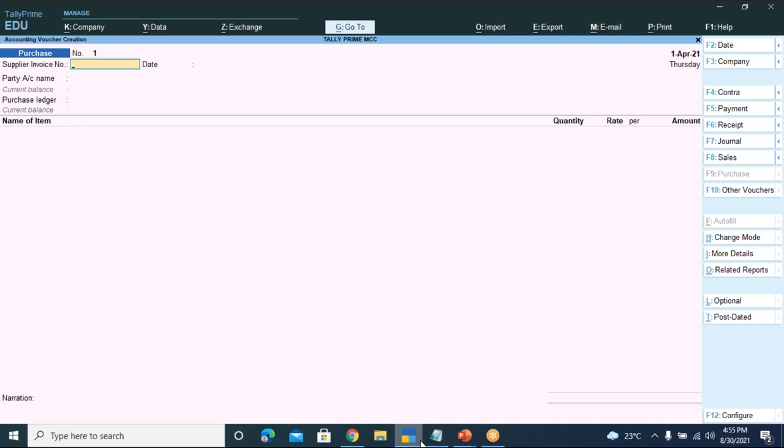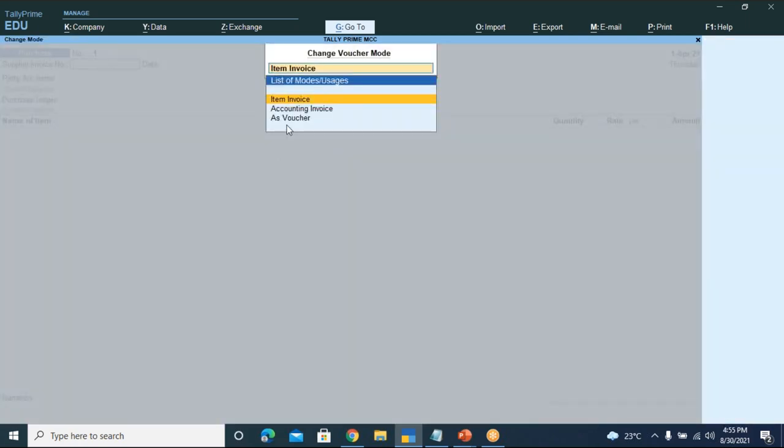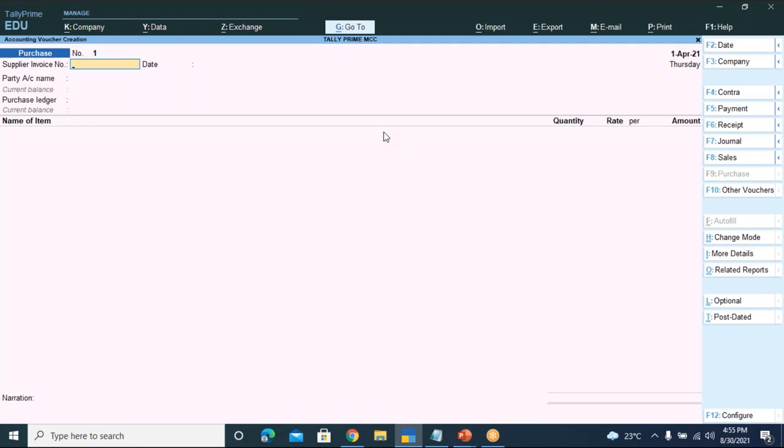Okay. So what you have to do is you have to press Control H. On the vertical button bar, you have an option as change mode option, right? If you can watch on the vertical button bar. Yes, this is the one. So just click on that and you have three modes here. You have item invoice, you have accounting invoice, and you have as voucher. So what you have to choose is, you have to choose item invoice, the first one. Choose the first one and press enter. Now are you able to get name of the item, quantity, rate and amount? I hope you've got it. Okay. Now, so let's continue.